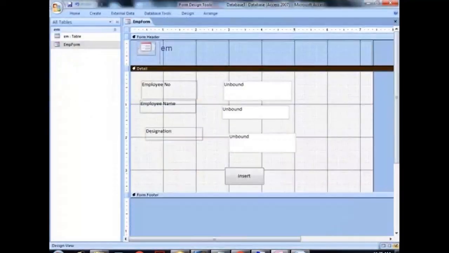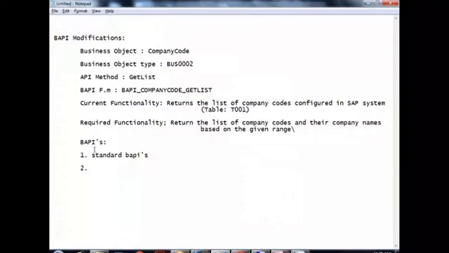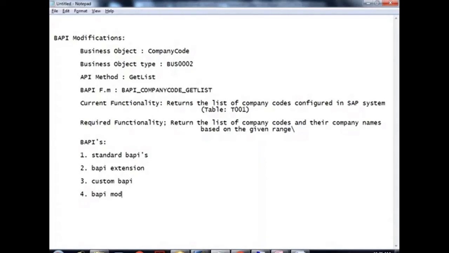So where are we? In BAPIs, what we should know: standard BAPIs, BAPI extension, custom BAPI, and BAPI modification. So we are done with these four things. We are left with LSMW using BAPI, but this requires some IDoc knowledge. So this will be covered only after IDoc.